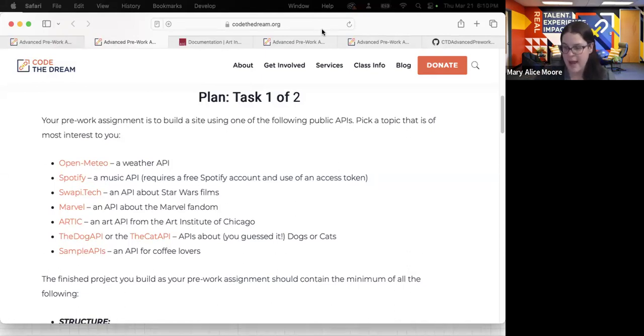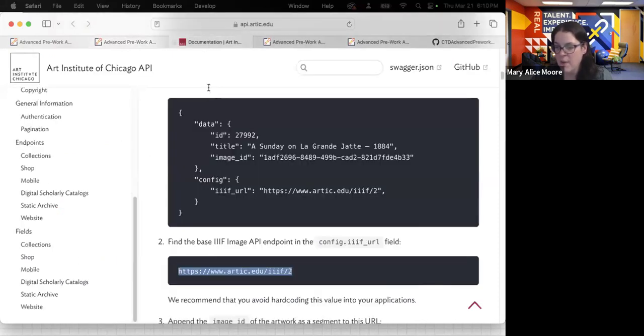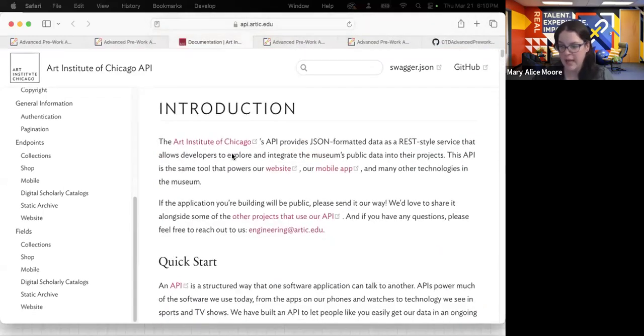There's the basic weather API, Open Media, Spotify, Swapi Tech, which is Star Wars films, Marvel for people who are comic book fans. Sorry, we don't have DC comics on there, folks. Artic for art lovers, dog and cat API, and a sample API for coffee lovers. So each of these is going to have their own documentation. The links that you see here will take you to their documentation so that you can take a look. So for example, if I were to go to the Art Institute of Chicago, then I get to their main documentation page, which is here.